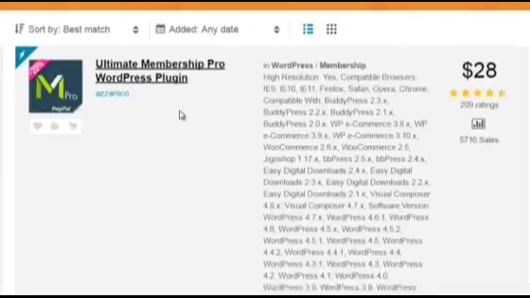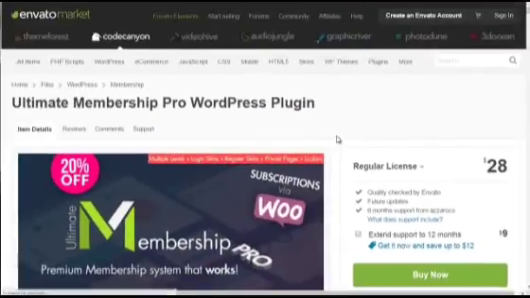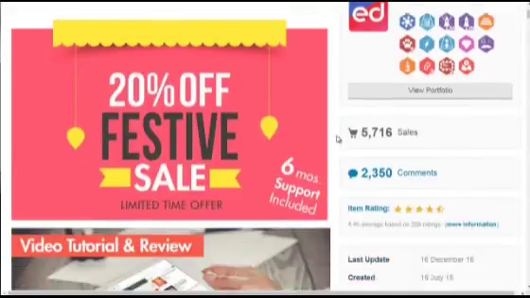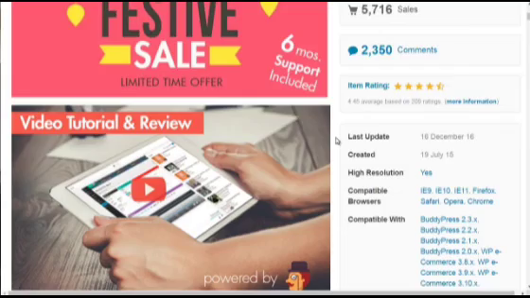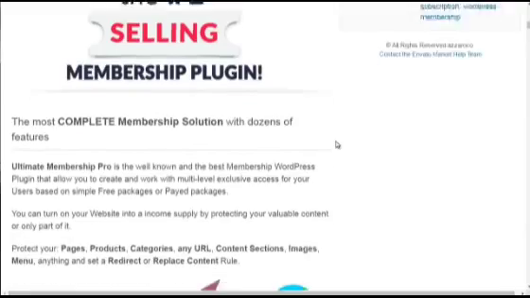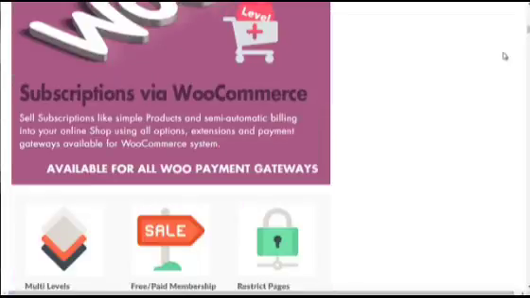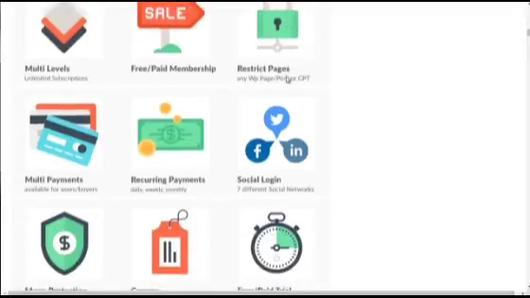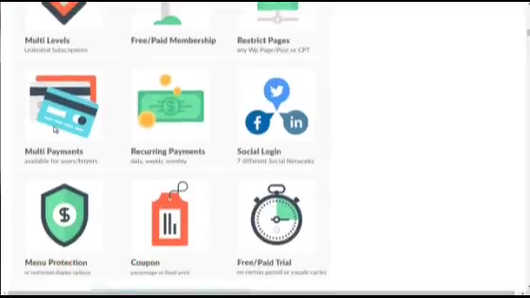Now, if we take a look at the plugin, you will see that it actually offers a lot of features that you would normally have to pay for extra in other WordPress membership scripts. Now, we have actually time tested this, and we have found that this script can do a lot. You can do multiple levels, you can do free or paid memberships, you can restrict pages, which should be standard on all WordPress plugins, you can do multi-payments, you can accept PayPal, Stripe, and a lot of other things.